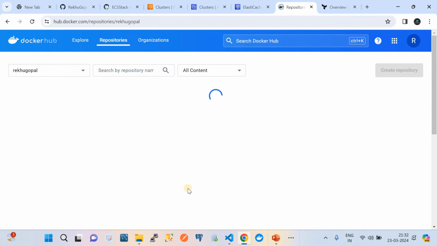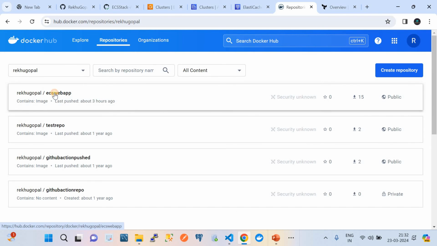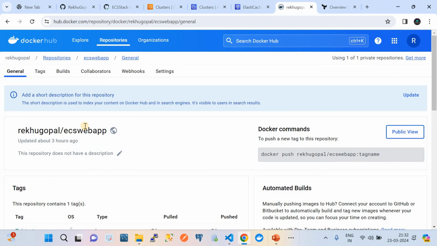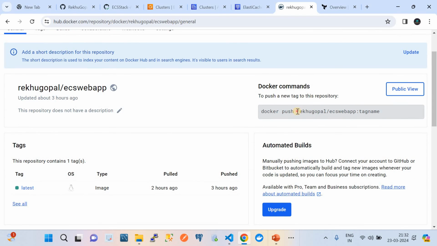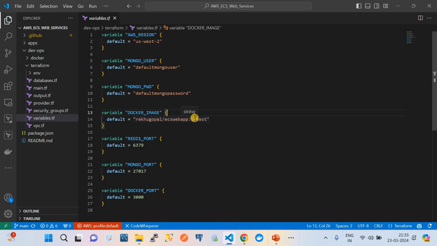Basically, it will create a repository something like ECS web app. Okay, so this is the repository where we are actually going to host our application image here, that is the container image. And you see that the reference of that image is being shown here. That is what I have copied in the variable, right? You see here. All right, and then the next one, that is Redis port.